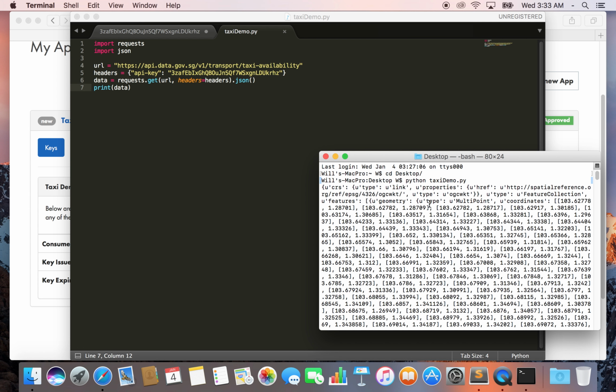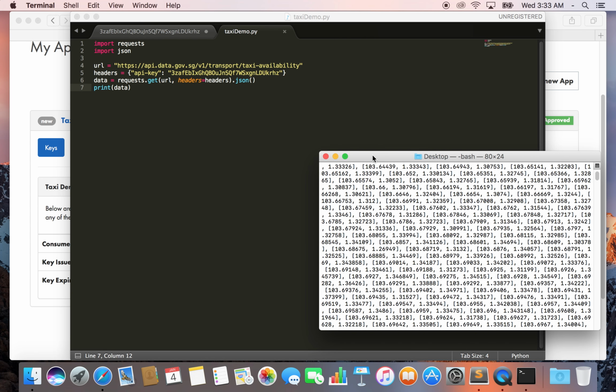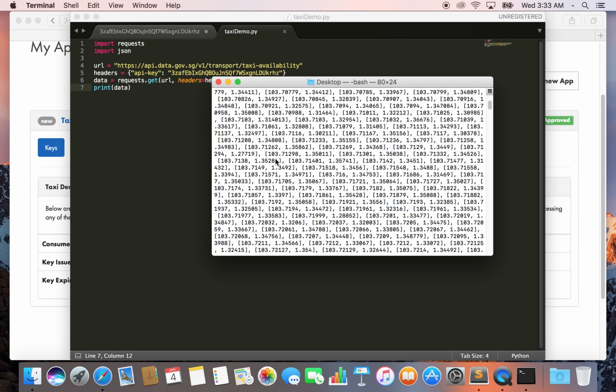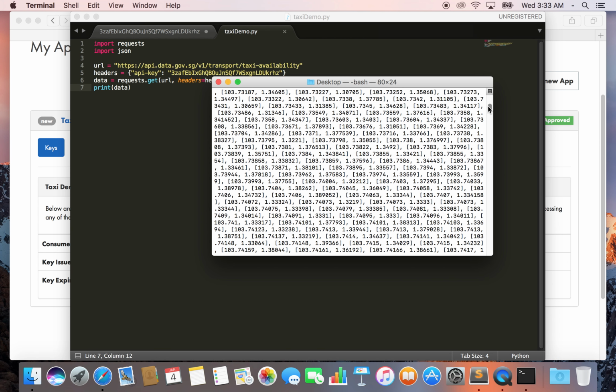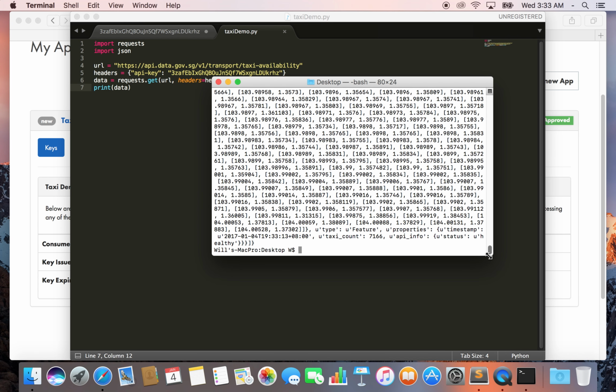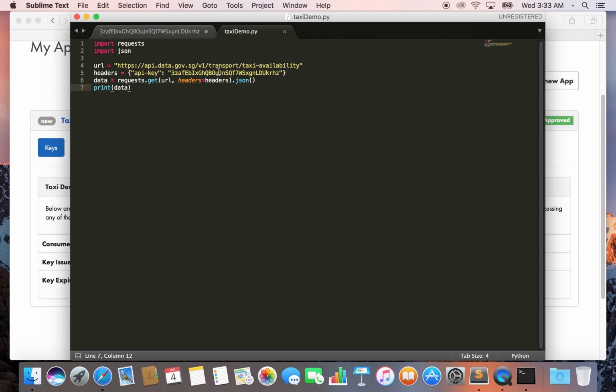This is much faster than if you were to do it on the web. Here are all the latitude and longitude coordinate pairs of each taxi, and then on the very bottom you can see the taxi count, the API info, so it's healthy, and the time we requested it. Let's say we wanted to get specific information about a specific time. It wouldn't be much harder than what we already have here. Simply, we just change the URL.